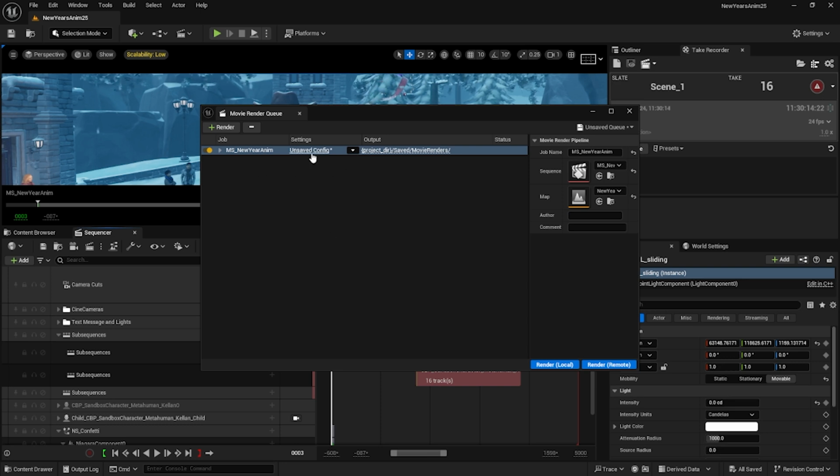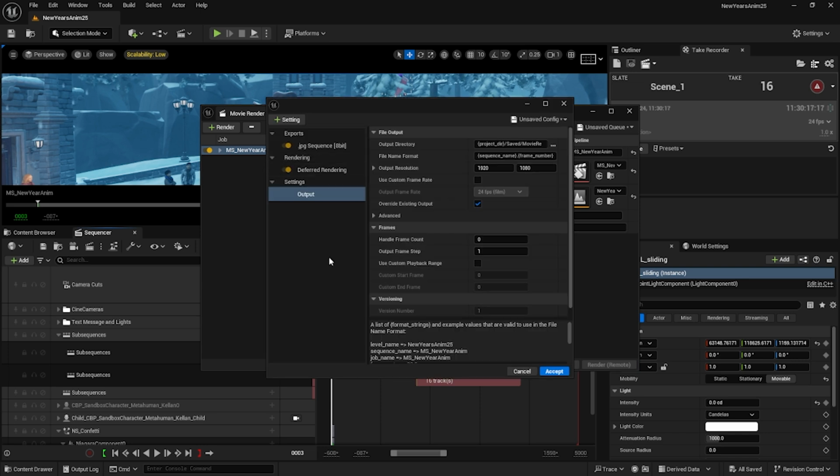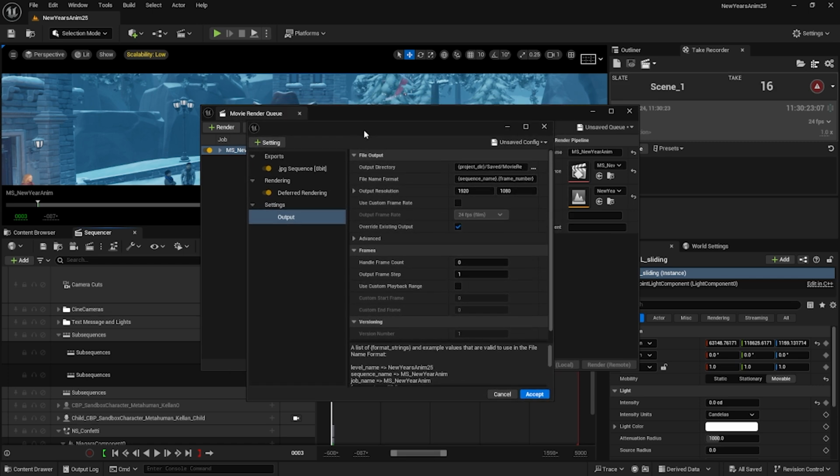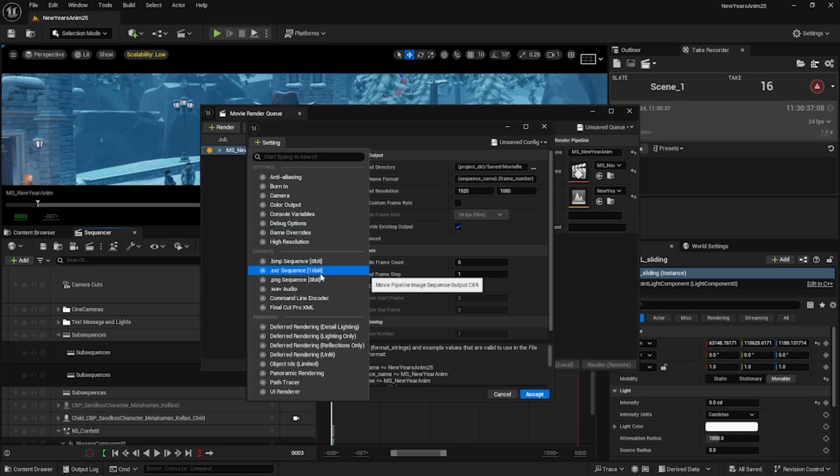Here, you should click on Unsaved Config and select the variables and the settings that you are looking for from your export. First of all, when you are exporting from Unreal Engine, it is best to export it as an image sequence. But if you are looking for more professional results, you can have different types of images that have stronger qualities than JPEGs. PNGs, for example, have alpha channels. EXR is considered a higher quality image format.